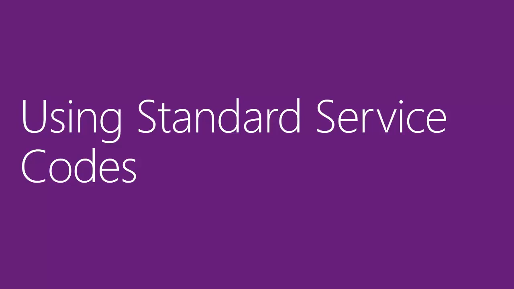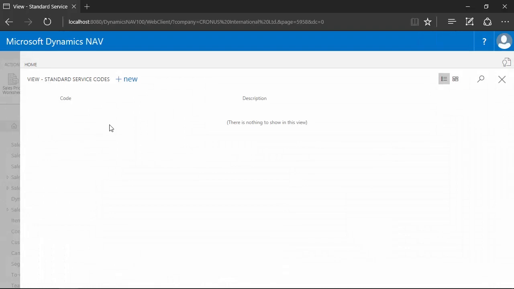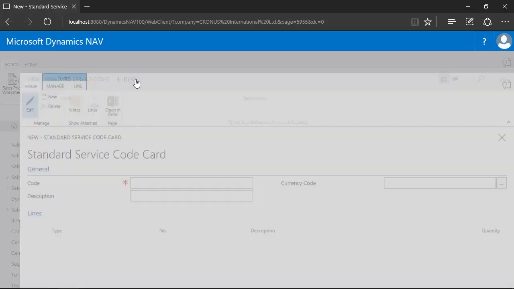Now that we know how to enter time, spare parts and costs made during repair, we can also explore the possibilities of standard service codes. So look for standard service codes in Dynamics NAV. You can open it up and then you get the list of all standard service codes. In this case it's blank, so we need to create a new one.